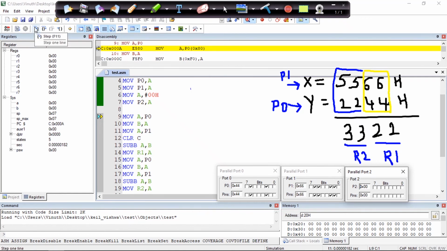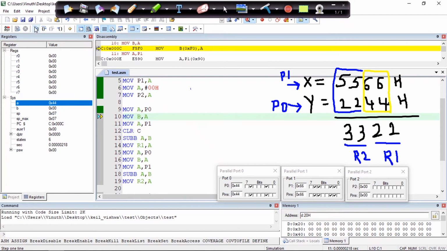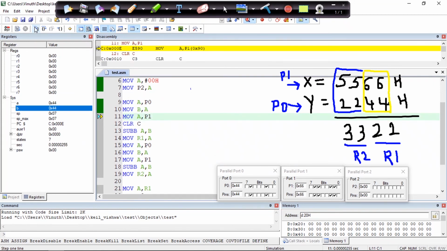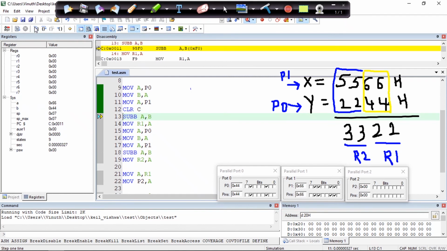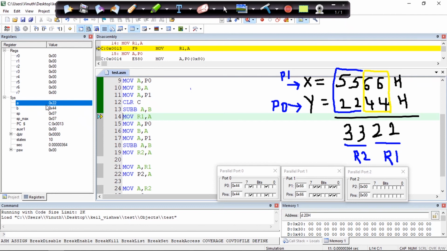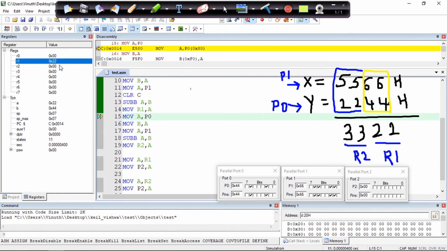Let us start executing again. So A has been loaded with 44. Now B is being loaded with 44. Now I'll get the data from P1, so that is 66. So A minus B, 66 minus 44, so we'll clear the carry flag. Now subtraction operation, 66 minus 44, it is 22. Now you can observe the value is being changed over here in accumulator. So I will be storing this particular data in register R1. Now you can observe over here register R1, R2, all these register values are 00 hexa. So after execution, you can observe register 1 has been changed to 22 hexa.